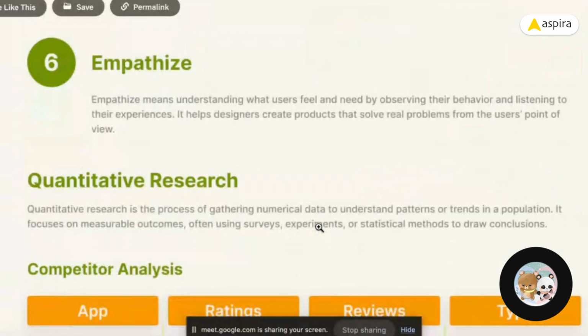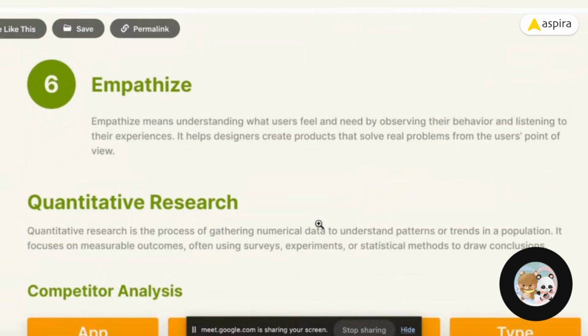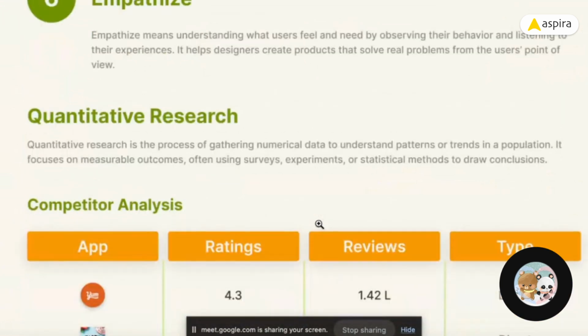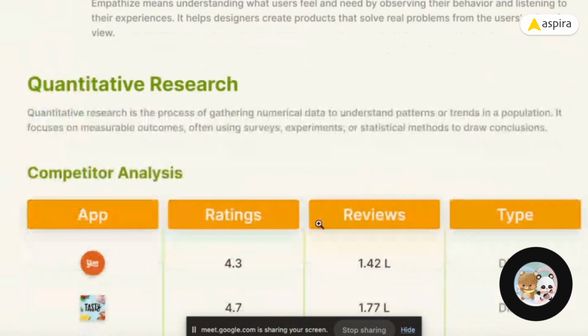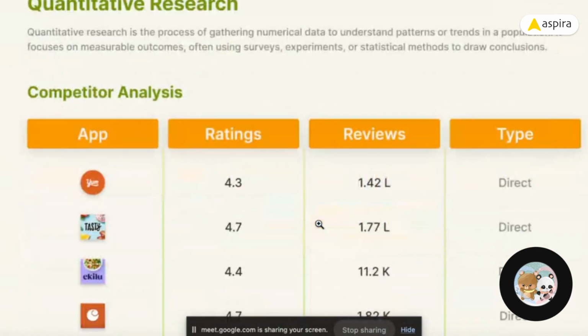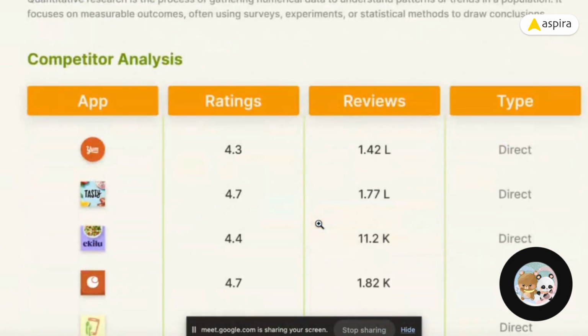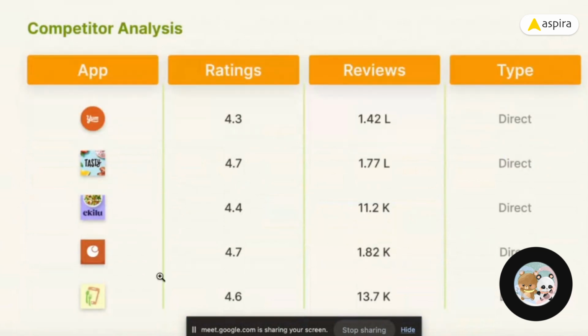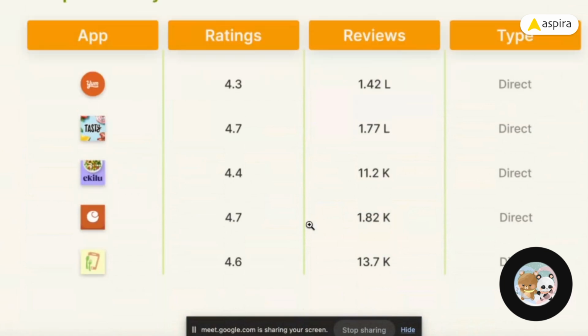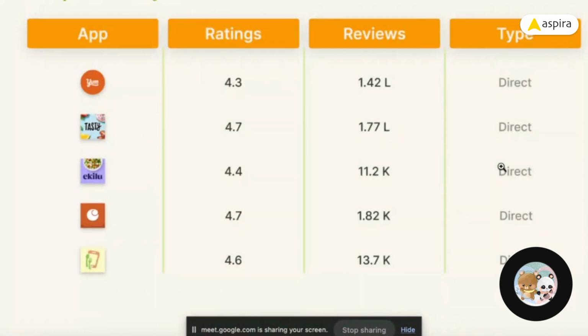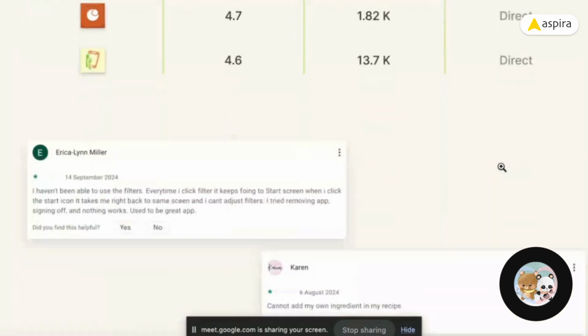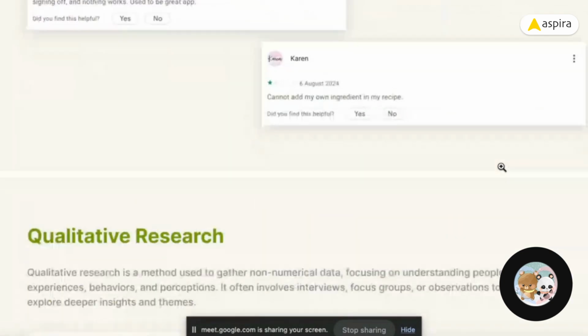Empathize refers to understanding user feelings by observing them and listening to their experiences. Under empathize, I have done quantitative research and qualitative research. In quantitative research, I did the competitor analysis. I picked apps from the Google Play Store with their ratings and reviews, and the type, whether it is a direct competitor, indirect competitor, or potential competitor. And these were the sample reviews from the users.